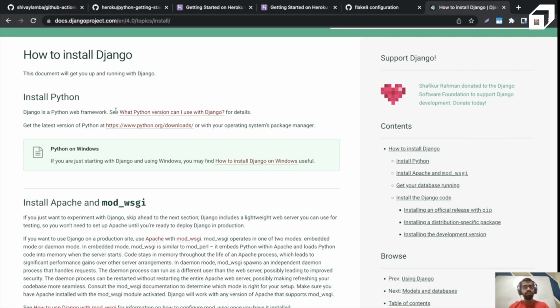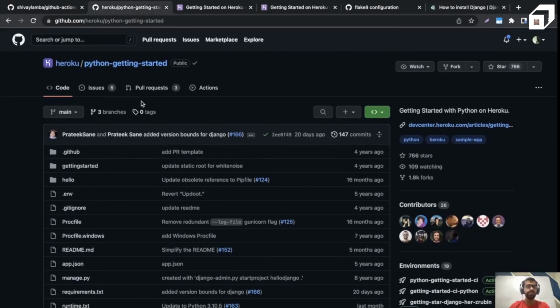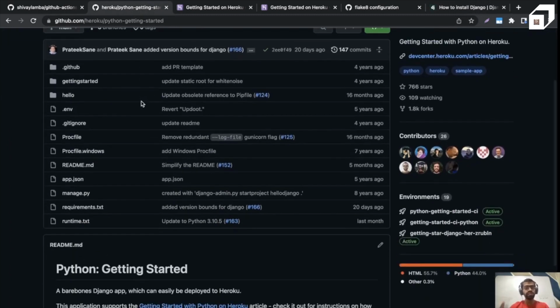Now, that's of course one of the methods, but since today we are also going to be deploying our project on Heroku, we are going to follow the starter repository provided by Heroku. The reason for going with this is that it is very similar to creating your own Django project using the django-admin startproject command, but this starter repository comes with some additional configurations that allow very easy deployment of your Django project on Heroku.